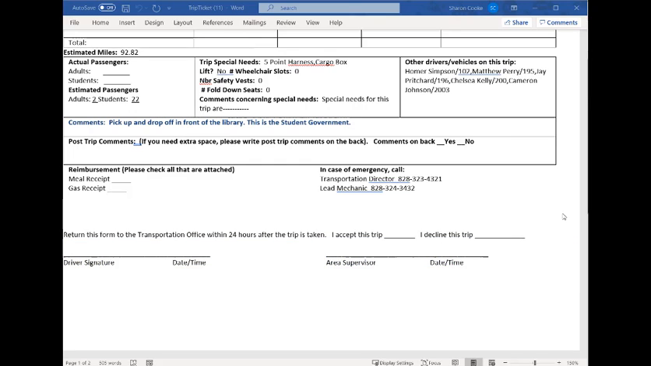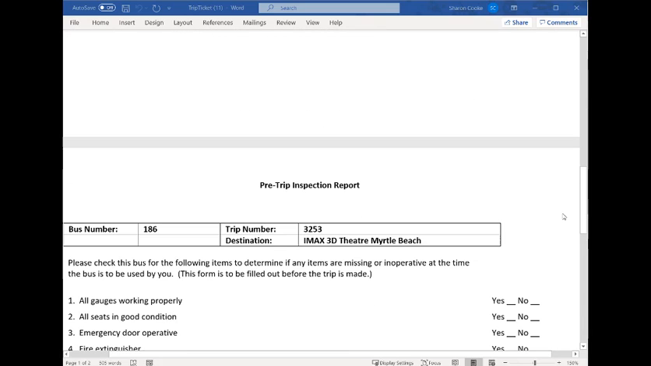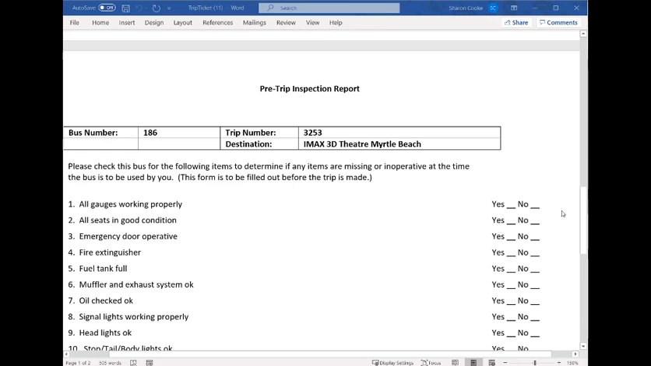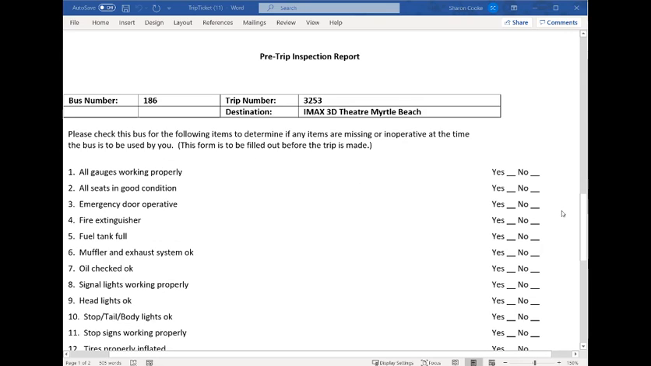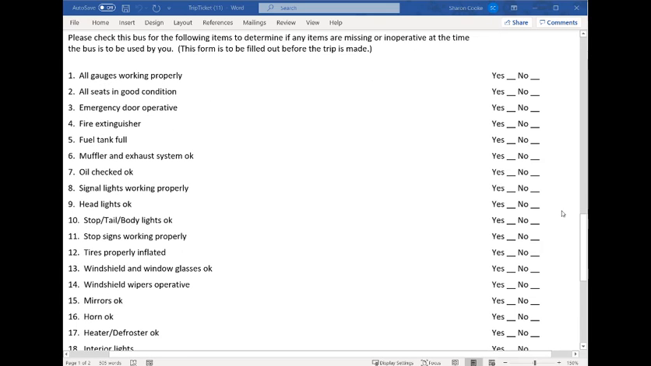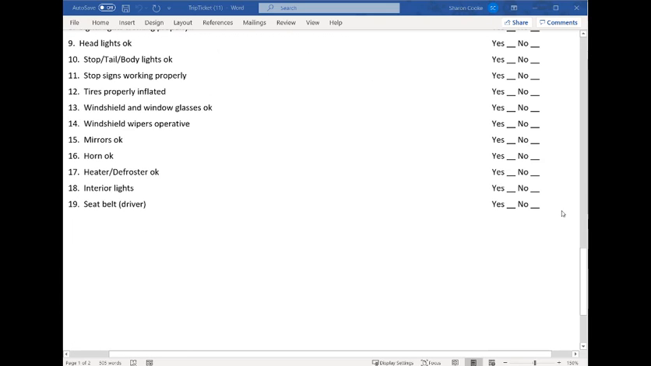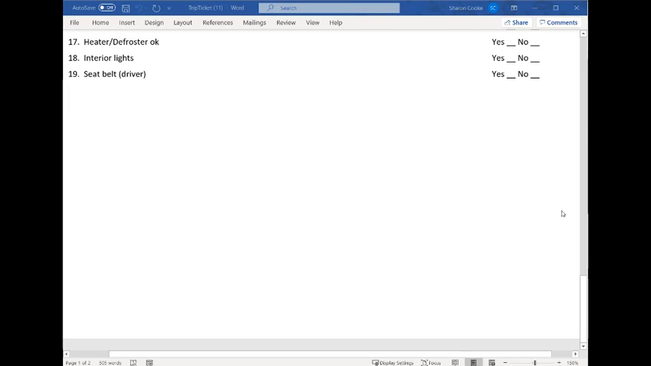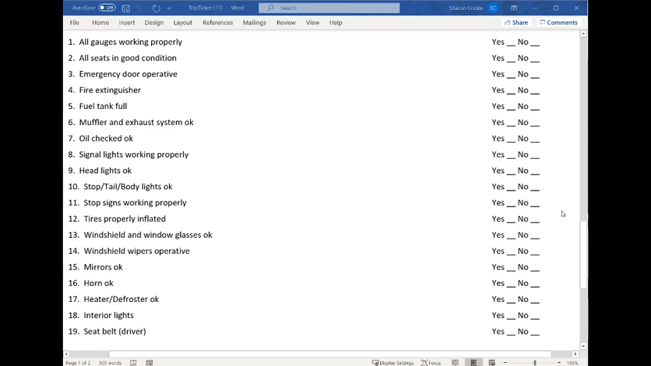There is an option of an addendum on the trip ticket. It can be a pre-trip inspection report. This is somewhat customizable, so I'll show you that information as well, of how you can add on this addendum as a pre-trip inspection, and then what you can do to edit some of these items in the pre-trip inspection. And then there could also be an area for a signature if you'd like.